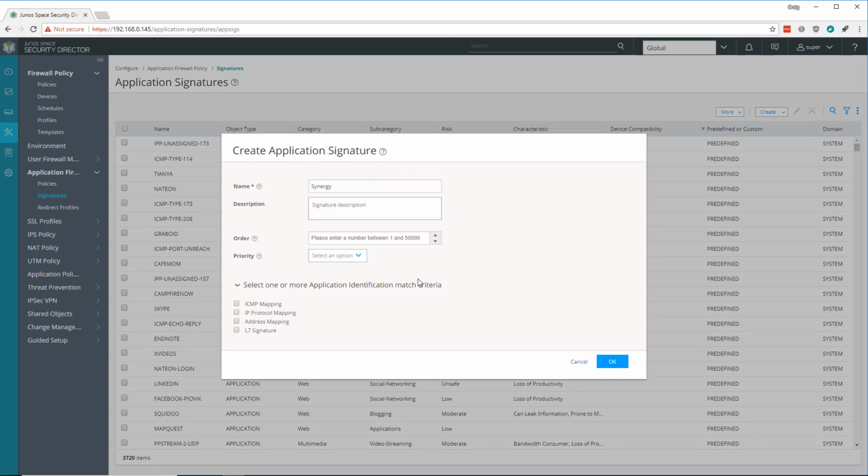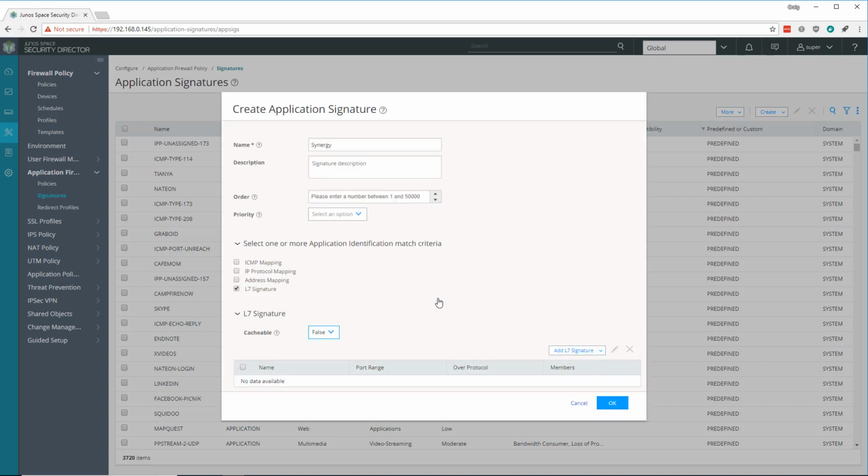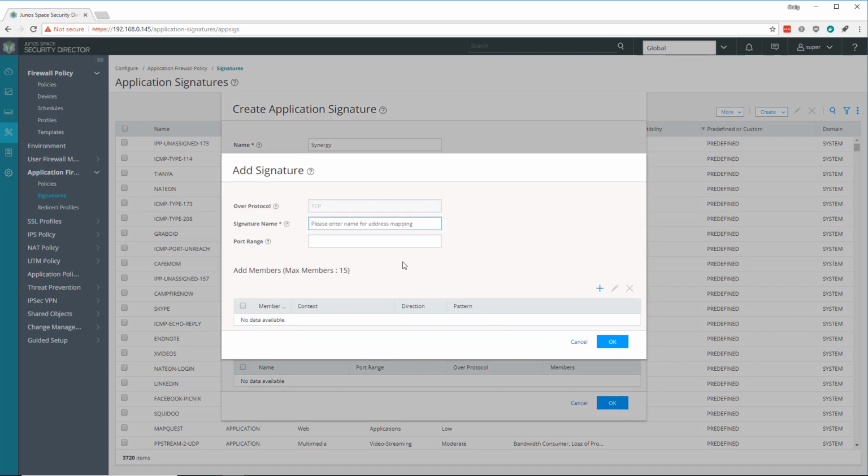Most of the fields here, of course, are optional, but we do need to specify that we're creating a layer 7 signature. We're going to leave cacheable as false. And then we're going to create a layer 7 signature over TCP with 2 terms. We're going to call the signature Synergy Sig1. We're going to leave the port range blank because, of course, we want to be able to identify Synergy on any port, not just 24,800 like we've seen in the logs.